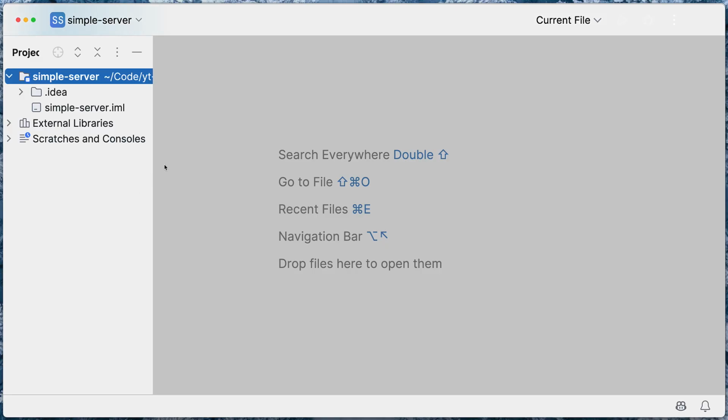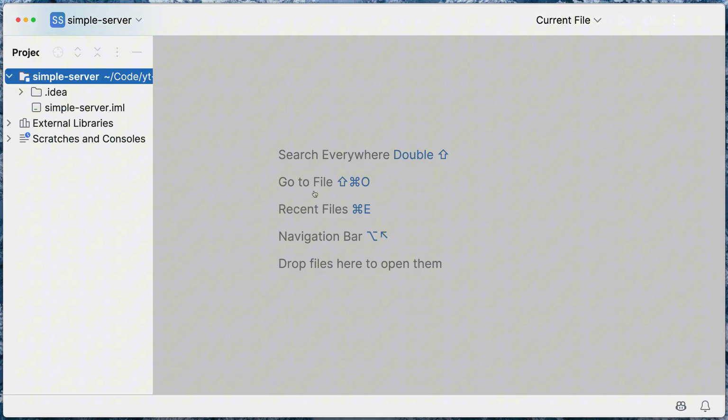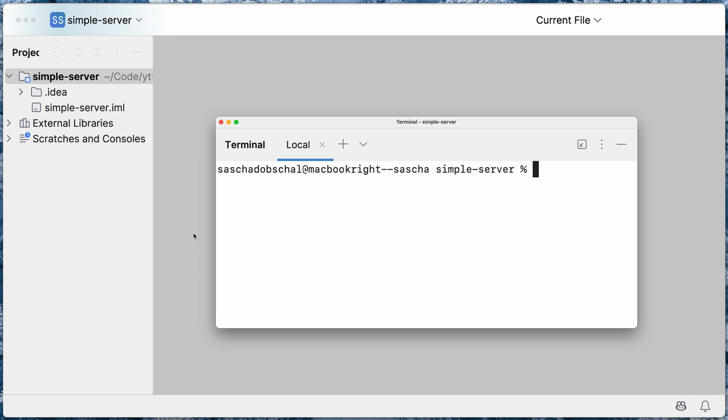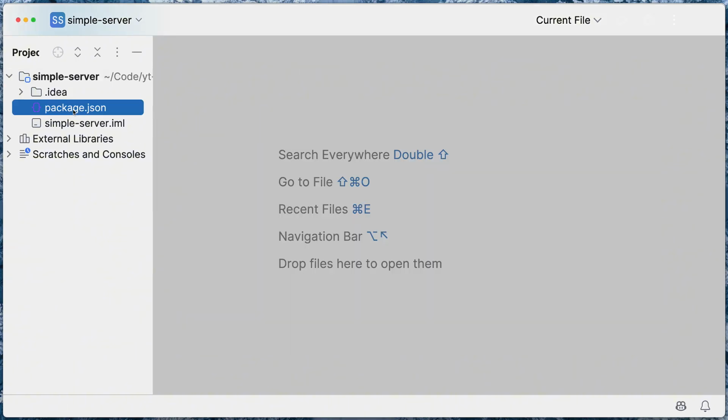And I already have an empty project up and running, and I have the front-end application up and running locally. So we have this registration page, and we want to build the API that allows us to register a user. So first of all, I'm going to initialize a new npm project. So I say npm init -y. The -y flag will skip all the configuration stuff.